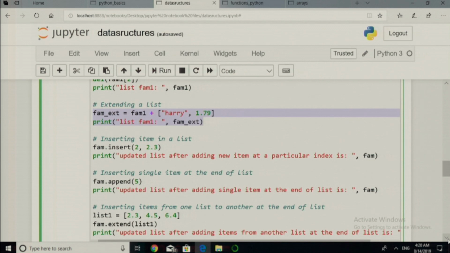So we have seen one more method for insertion in the list, that is insert method, and in this method the syntax is little bit different. You will have to put the index value along with the item to be inserted in the list. So just see the syntax. FAM is the name of the list, dot insert is the method, and then within brackets you will have to mention 2, that is index value, comma 2.3, that is the element to be added on the index value 2 in the list FAM.